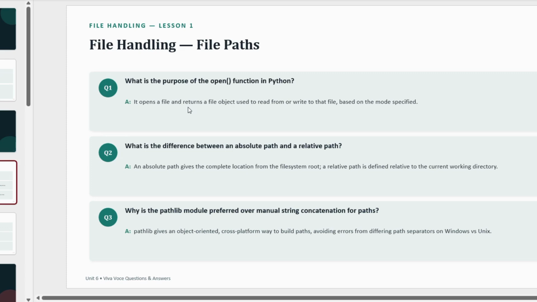Second question is, what is the difference between an absolute path and a relative path? So you have to give the answer. An absolute path gives the complete location from the file system root. A relative path is defined relative to the current working directory.